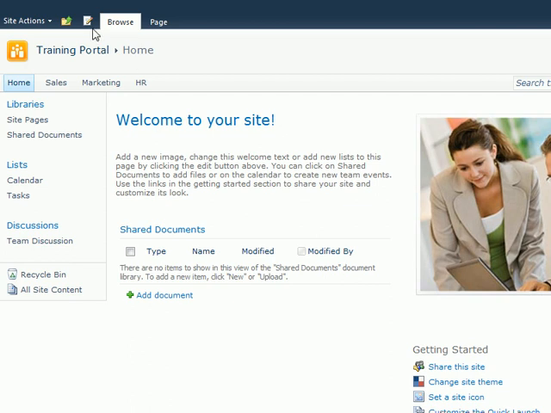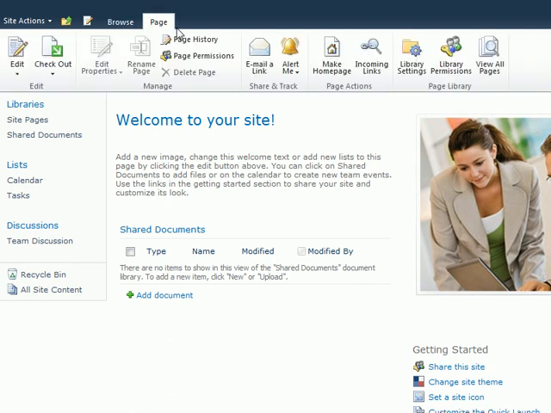To the right of Navigate Up is an Edit button, and next to that, a couple of tabs used to access the ribbon. Similar to Microsoft Office programs, the ribbon here in SharePoint is contextual. For instance, I'll click the Page tab. And now the ribbon displays the commands I need to work with the page.